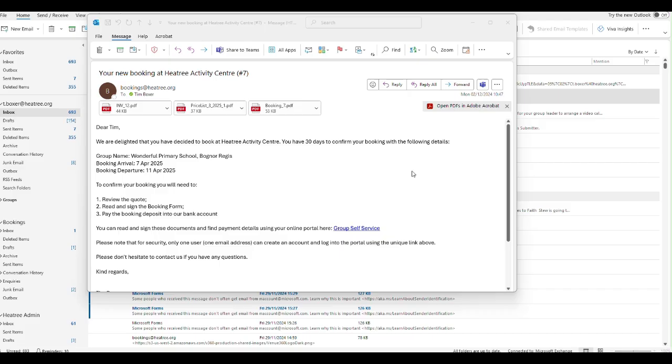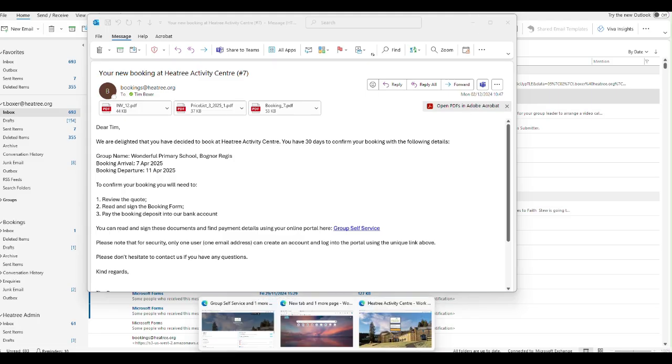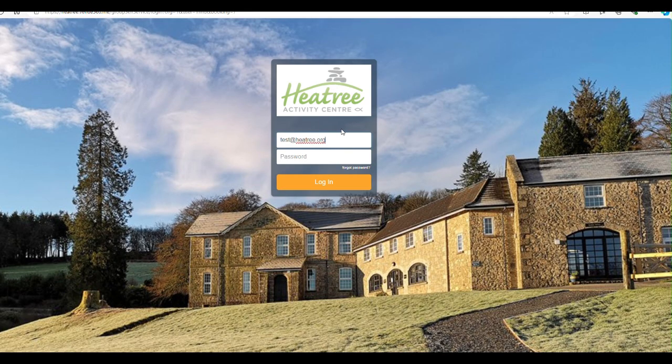So you will get this email at some point similar to this, and you'll see this link that says group self-service, and you need to click on that for the first time, and that will take you through to this screen. Your email address should be in here, and it will ask you to create a new password.